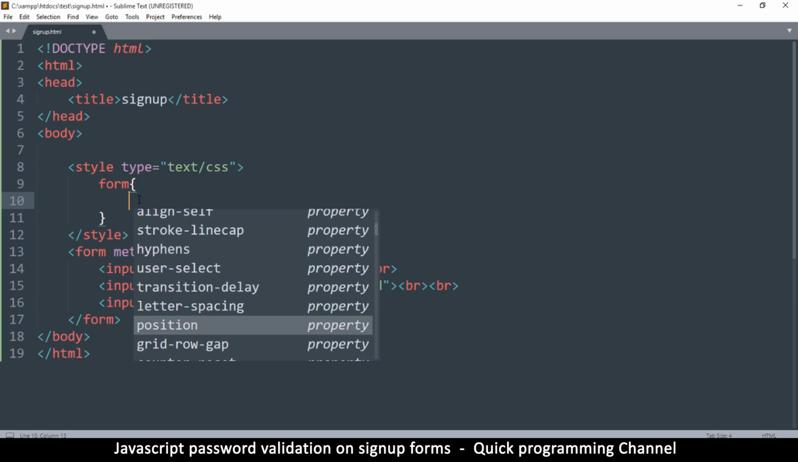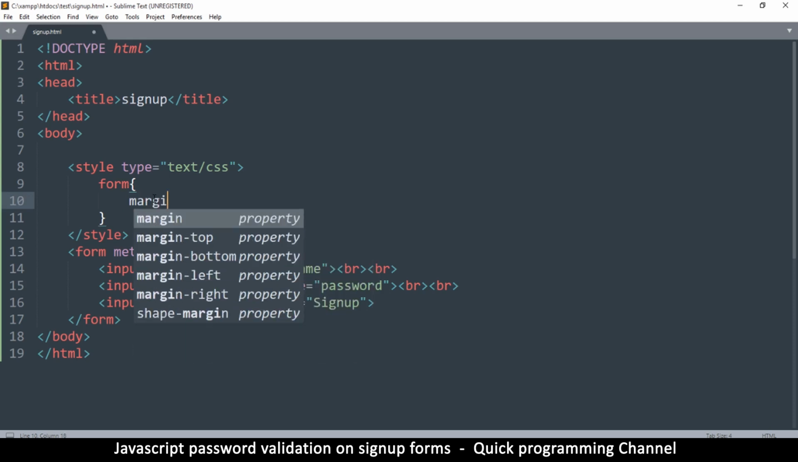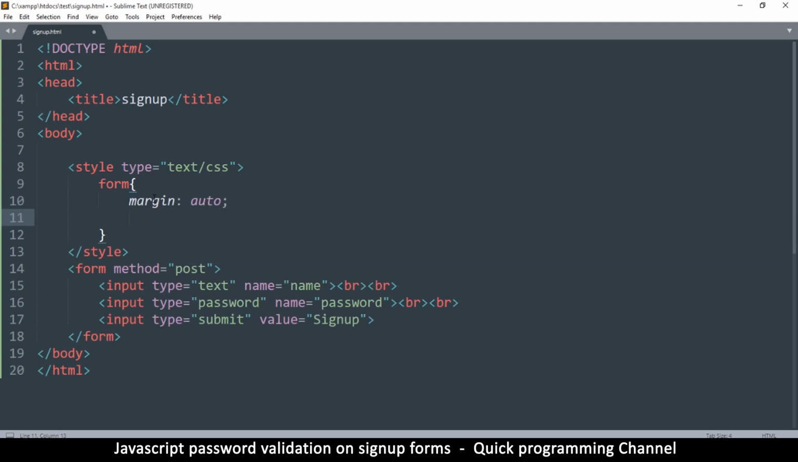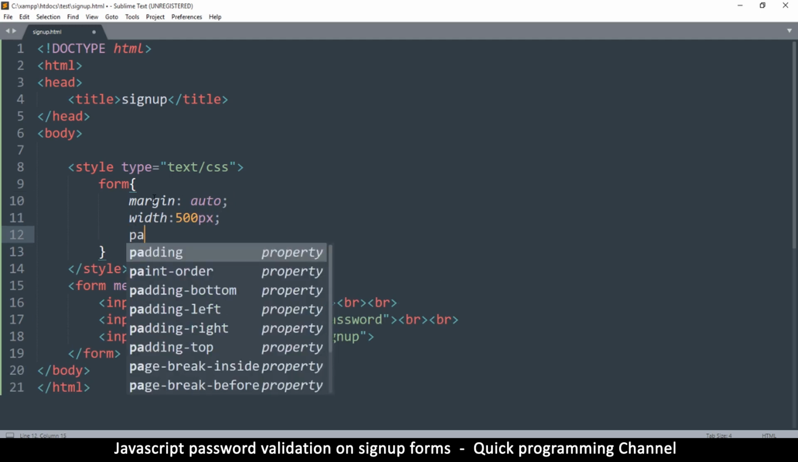Actually, okay, let me style the form. So I will say margin auto. This will make sure that it goes in the center. And then I will say width. You have to give it a fixed width, otherwise the auto will not work. So 500 pixels like this. And then do I need some padding?